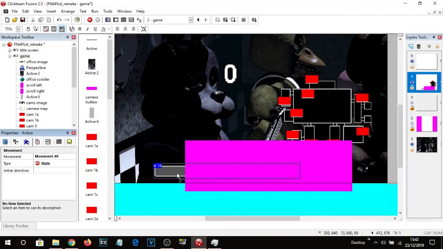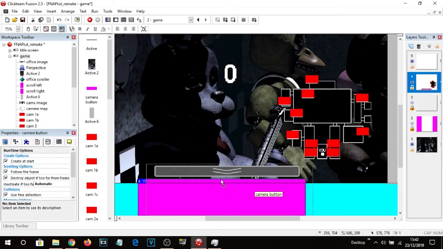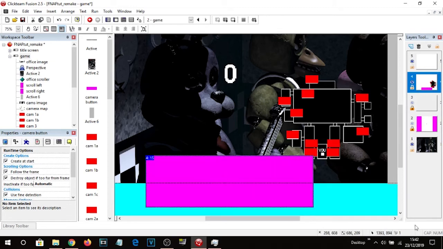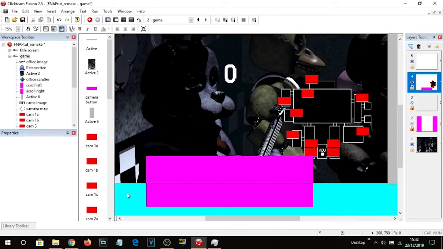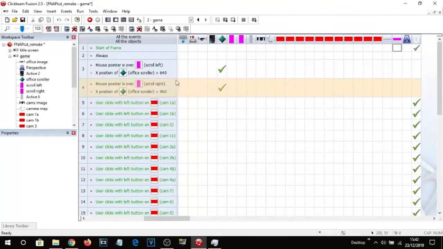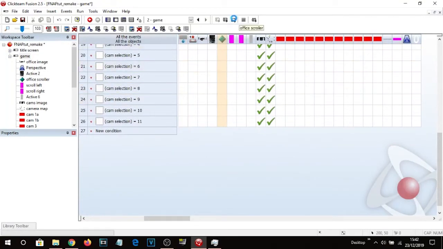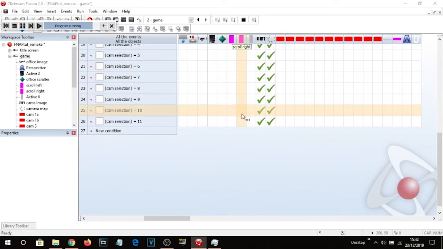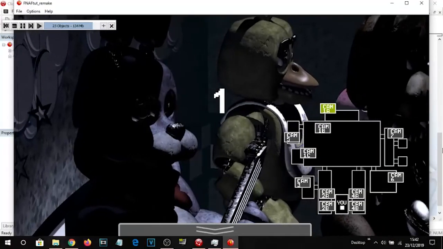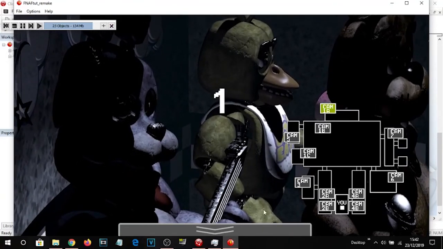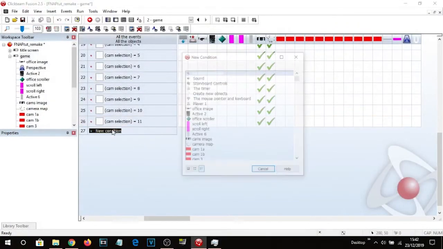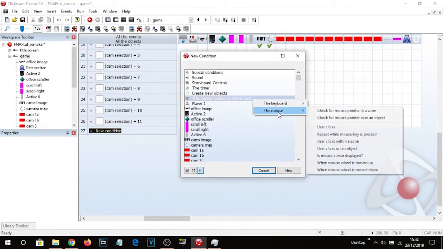Now, actually, I need to take that out of the way. Let's just make sure that this camera button over here does not follow the frame. And let's put this back like that. There we go. And now let's make sure that this doesn't follow the frame like that, and that is invisible. So that is now done. And now let's do, wait, how's that looking game though? Come on, open up. That looks alright.